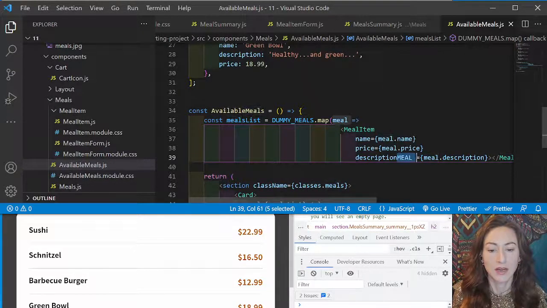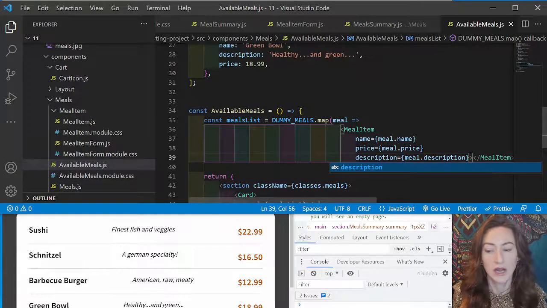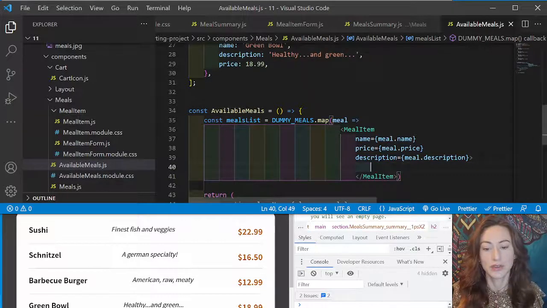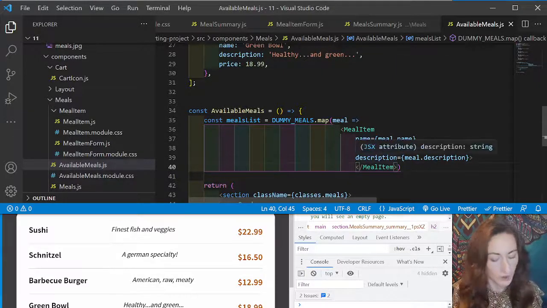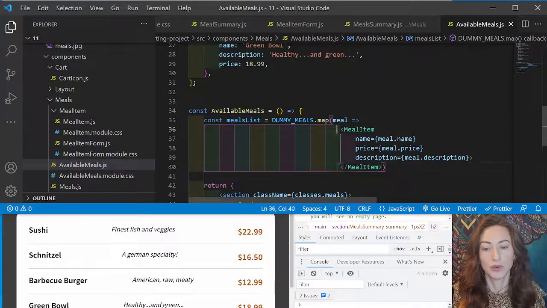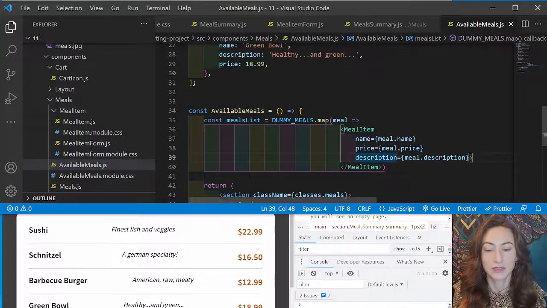That shouldn't be there like that in capital. The description to be the meal dot description, and there we go, our descriptions have come back, and then we're just closing our tag. So for each of these meal items that we have, this is how we want it to display. So that's what we're doing there. We're mapping a meal into one of these meal items instead, and giving it the different information that we want it to have.